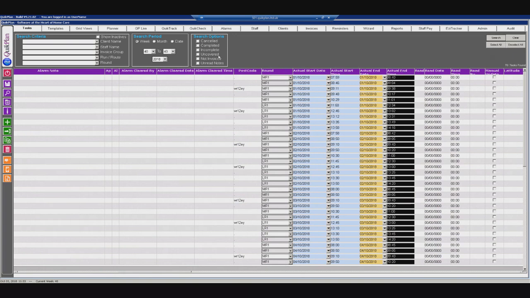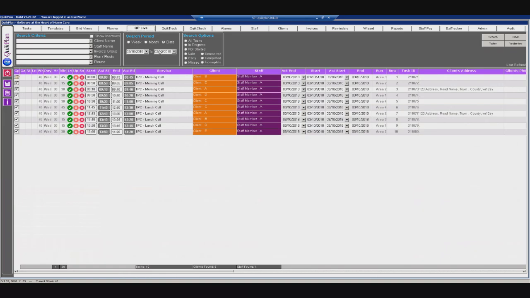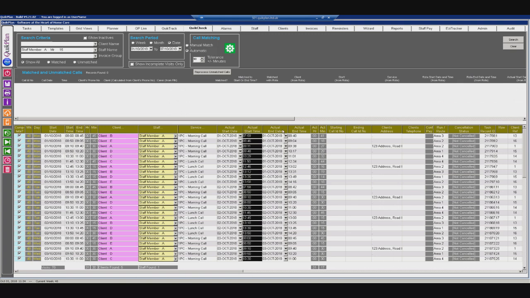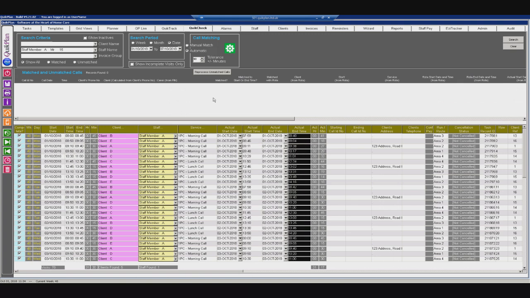If you were using the mobiles, you would have QP Live. On here, this would show you when the calls are uploaded to the phone, when they're in progress, and whether the calls are completed, and as you can see, the actual times are shown against the calls. The other option you've got, if you're using the landline call monitoring, is Quick Check, which would show you all your actual times, and there will be this box at the top which would show you when the staff have clocked in and out using the home phones.